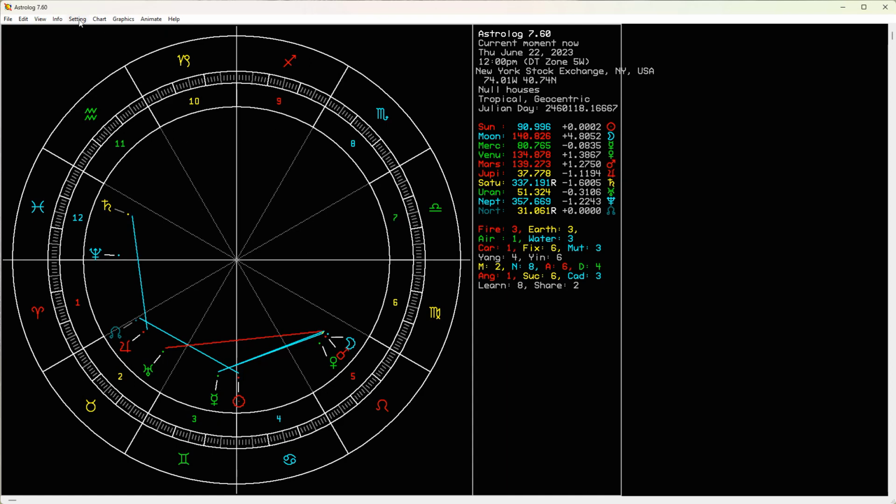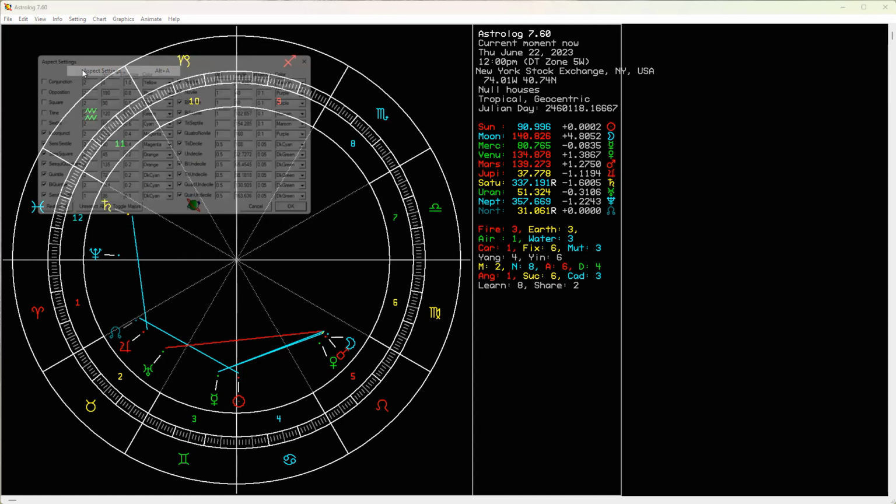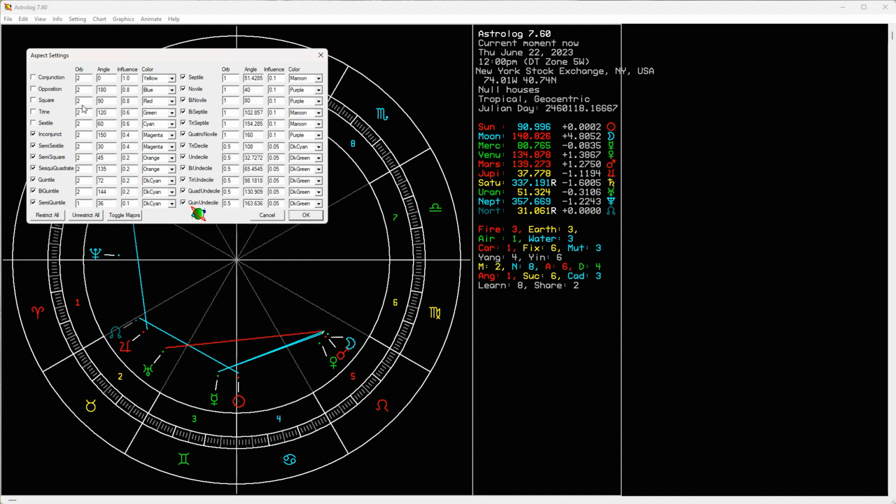So the orb, just in case you're not familiar with that, is the number of degrees before and after that aspect that the program will consider to be an actual aspect. In other words, I have the orb here set to 2 degrees. So that means that 2 degrees before 60, so like 58 degrees, it starts considering it a sextile. And it will consider that all the way up to 62 degrees.